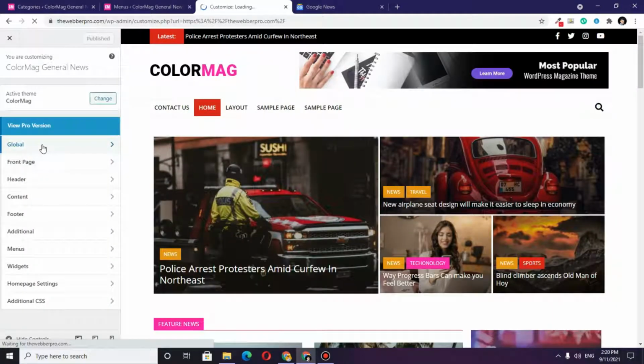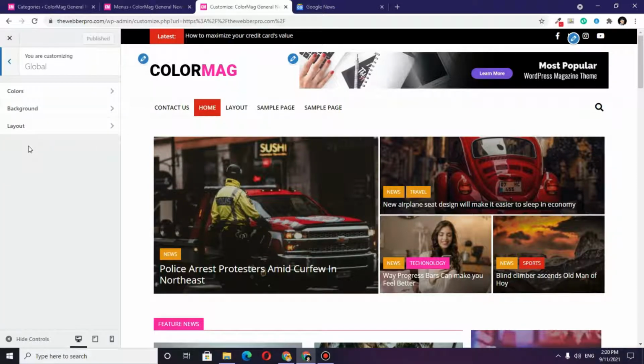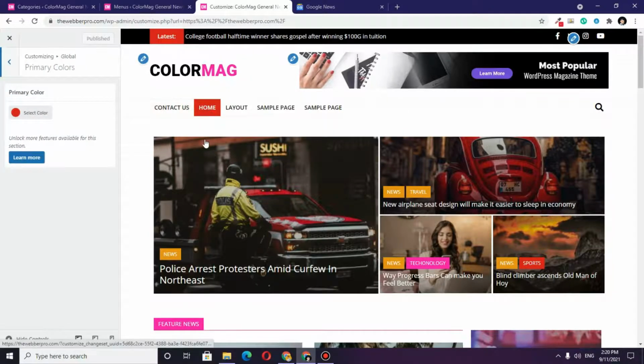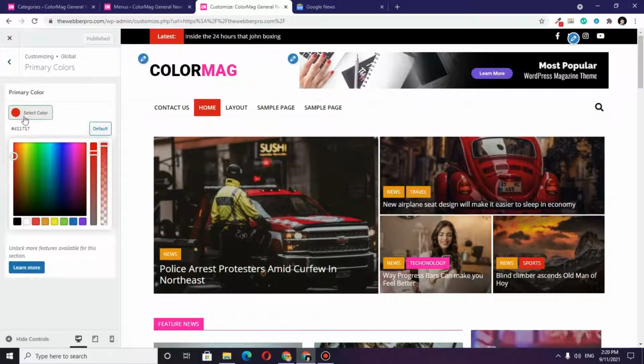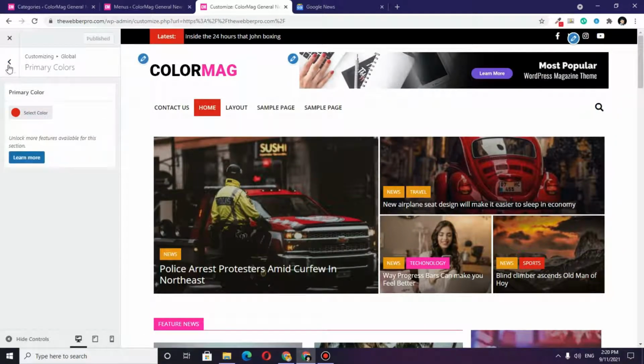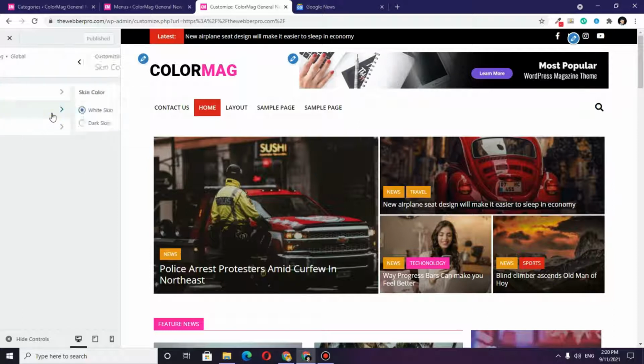Now when you click on customize, you will have multiple options available here. The first option is global. From here you can choose the colors for the theme. For the primary color we are using red. If you want to change this you can choose different colors from there, but red is fine for now. You can choose the skin color.